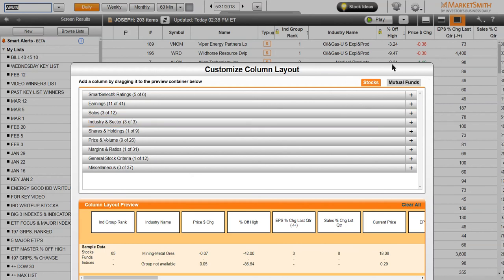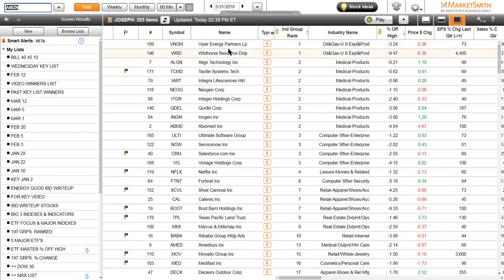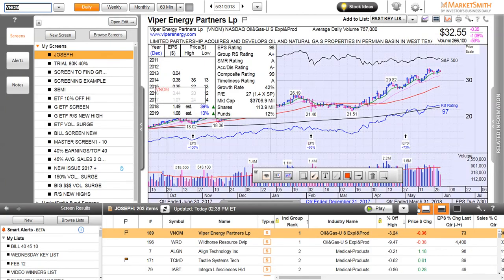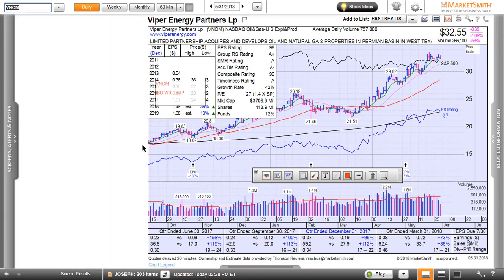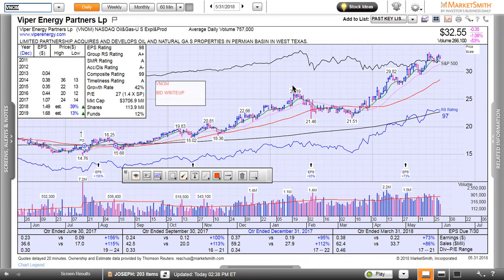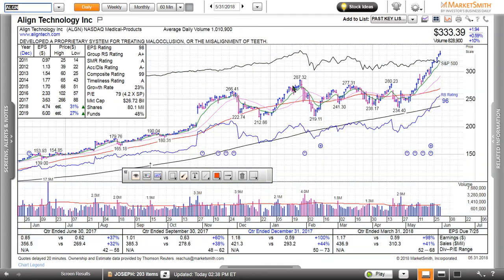And by so doing, I have now made a custom screen that when I run it, it's going to produce the results in the order that I want it. So now, let's click on the first chart. So now we can look at charts. And how do you look at one chart to the next? It's very simple. You just scroll down and hit your space bar. Hit the space bar on your keyboard and it will go to the next chart.